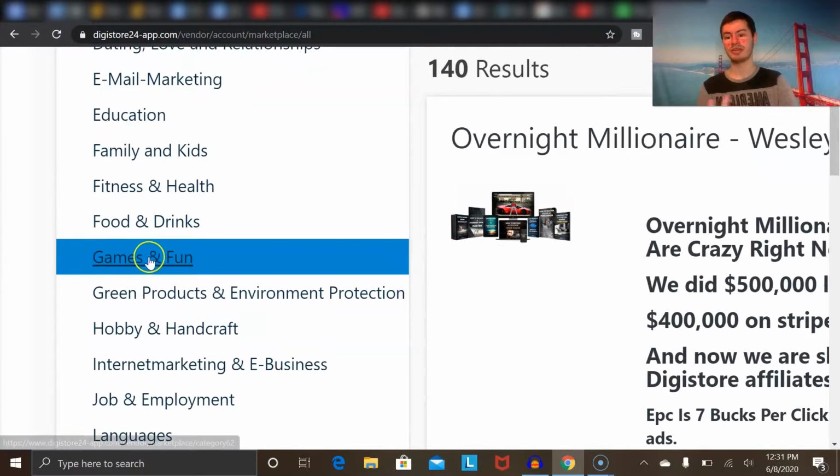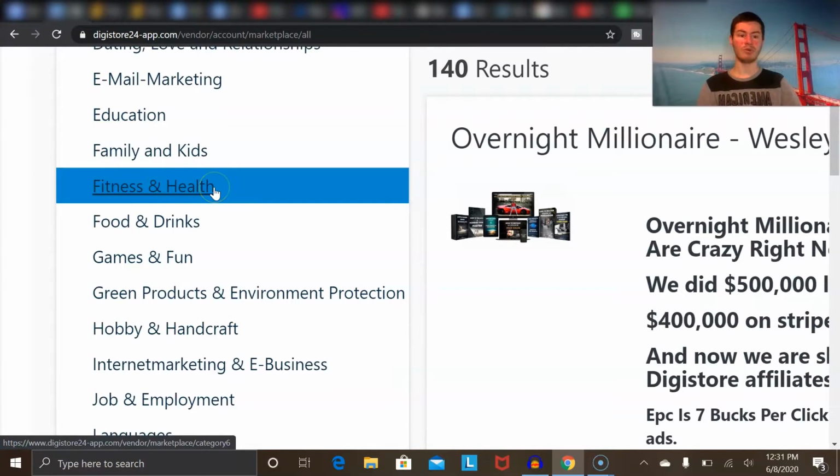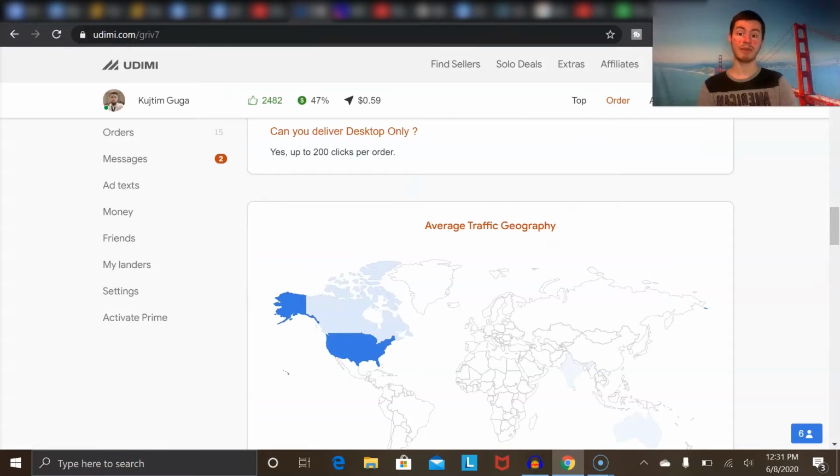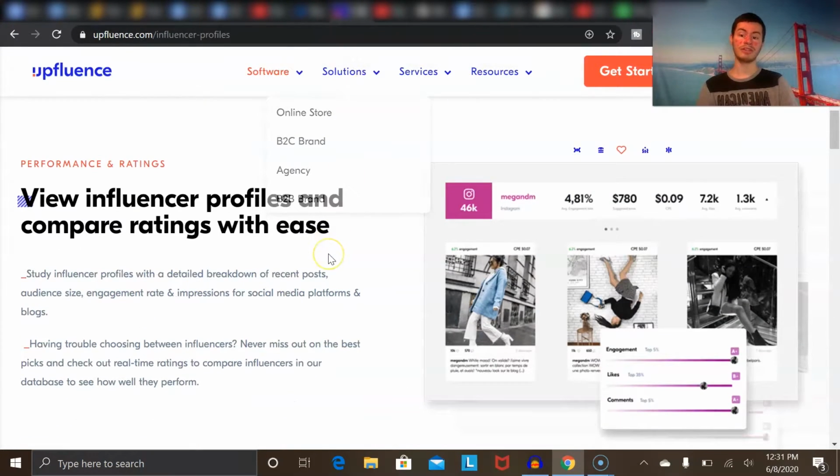So if you find something in fitness and health that you want to promote, then you can go to a site like Upfluence.com and pay one of these influencers on Instagram, someone who has a following in the health niche, to put out a message for you. Their audience sees the offer that you want to promote, and if they're interested, they can check out the product. If they buy it, you of course get paid that commission.